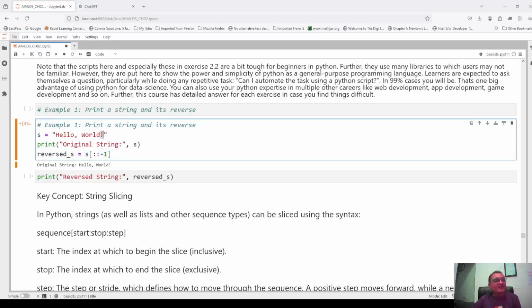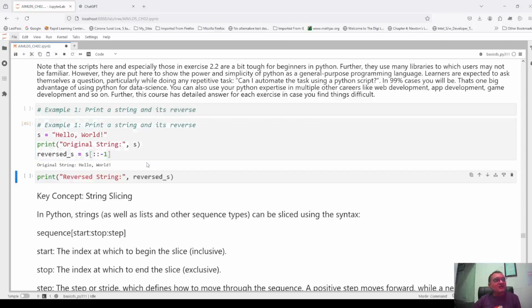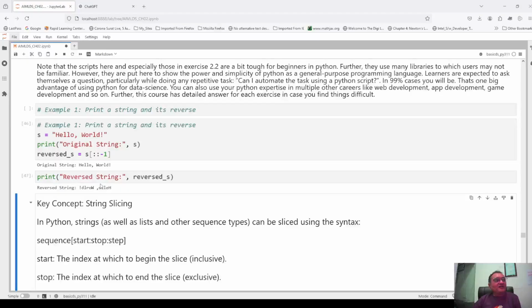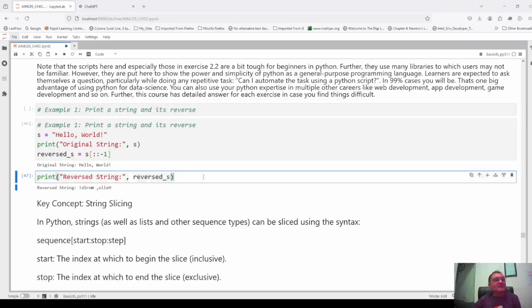That means exclamation will come first, then D will come, then L will come, then R will come, then the O will come, then W will come, then a space will come because that is also there here. Then comma will come, O will come, L, E, H. Okay, so let us see first whether it is actually doing that or not. And now print that reverse. And you can see that is what I described exactly, that kind of string is getting printed.